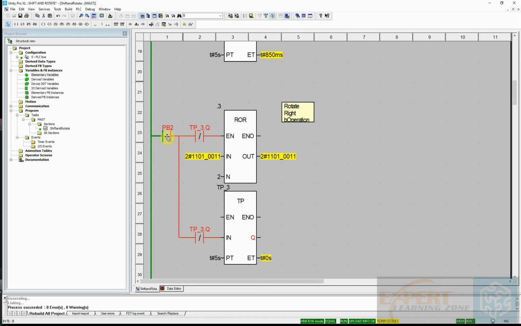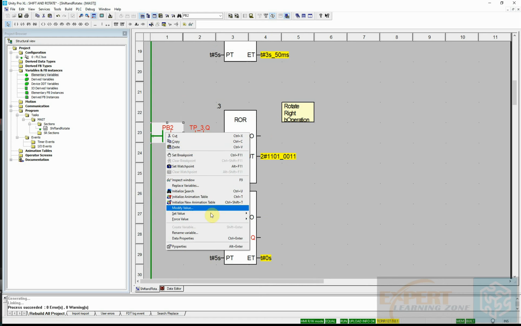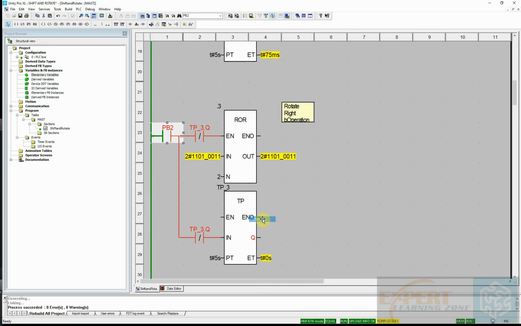Now let's see the rotate operation. For the rotate operation, I'm going to activate this. Now it has been rotated 1 place. After 5 seconds, rotate again. After 5 seconds, rotate. Good. Now we are back where we started. So after every 3 shifts, we are going to arrive where we started.